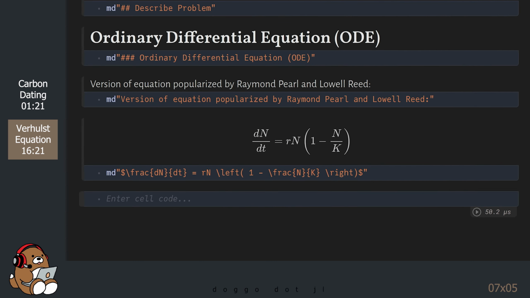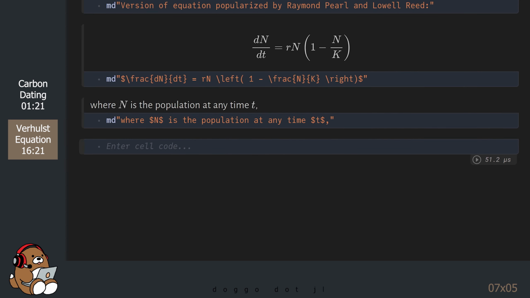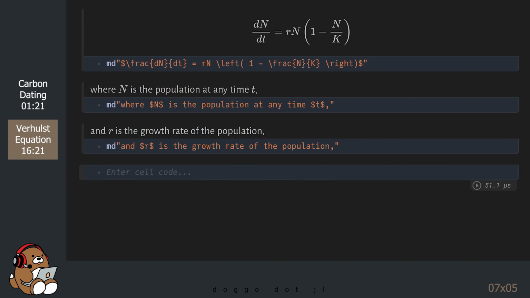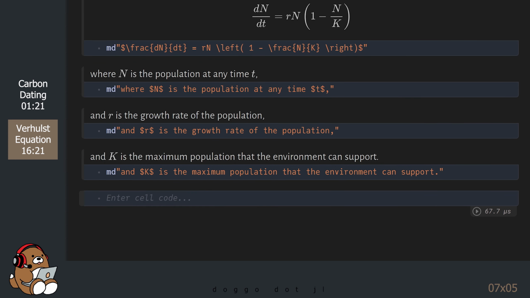Let's add some markdown to clarify this equation. N is the unknown function that we're trying to understand. N is the population at any time t. And R is the growth rate of the population. And K is the maximum population that the environment can support, or the saturation or equilibrium point.